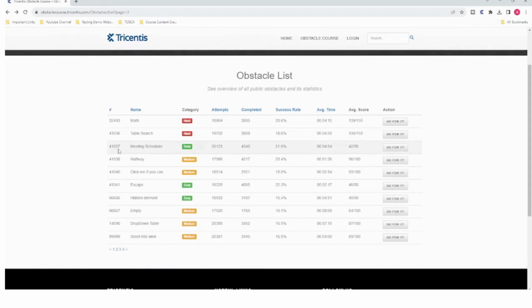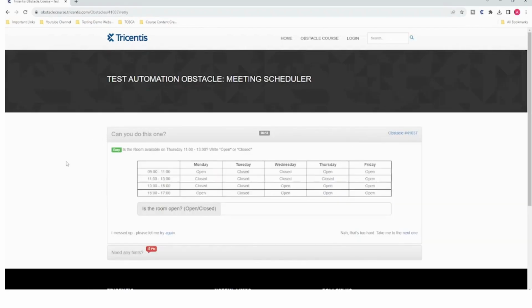So today's obstacle is 41037, meeting scheduler. Let's take a look at the problem statement. Basically, there is a table and they want to check whether the room is available on Thursday from this time, open or closed. So here we have the information. We have to go into this particular row and this particular column, and this is mentioned as closed, so I have to pick up the information from here and then write that information here. So let's get started.